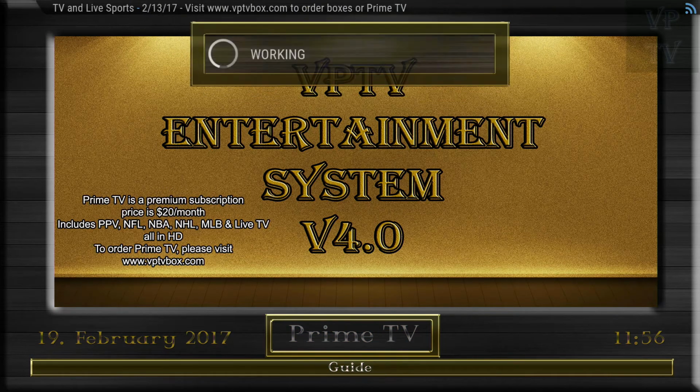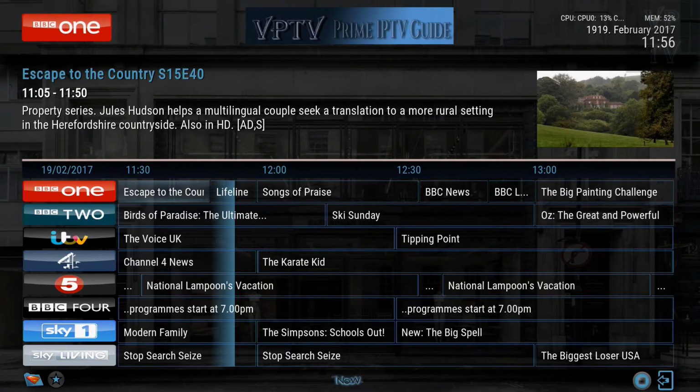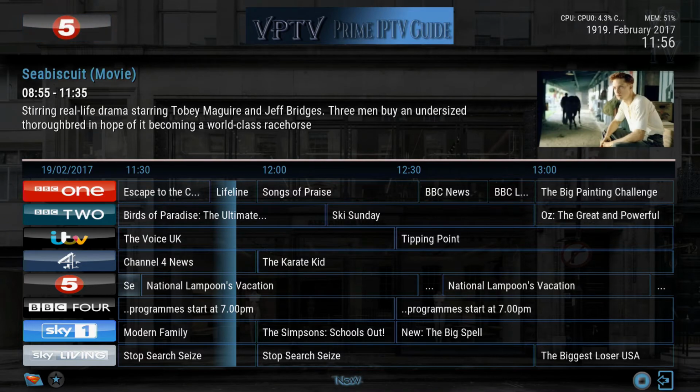But just to show you what it looks like, we'll go to the guide. Now the first time you launch this guide, it might take 30 seconds to a minute for everything to populate, because it's gathering all the guide information from the internet. So as you'll see, it looks really no different than having cable. You got your guide, shows you what's on, what's coming on. And again, a ton of channels. You've got some UK channels in here and a ton of US channels.